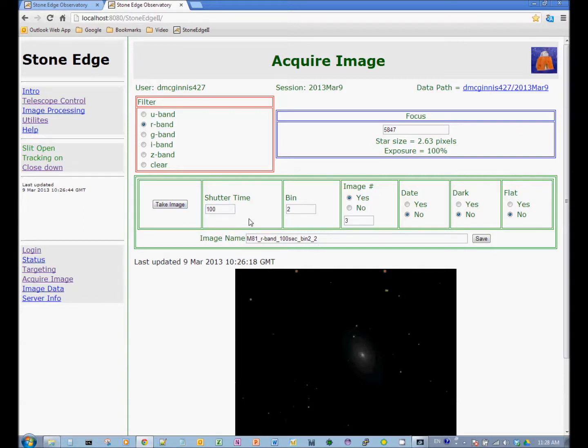You can see now the name has been indexed. The name of the filter has been automatically added. The R band has been automatically added to the name. The shutter time has already been added, and the object name has been added.